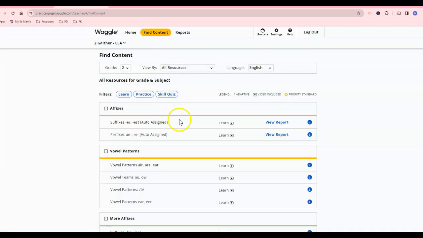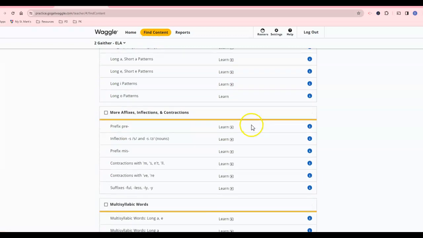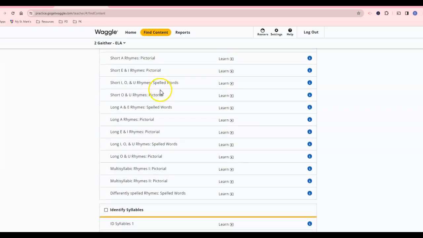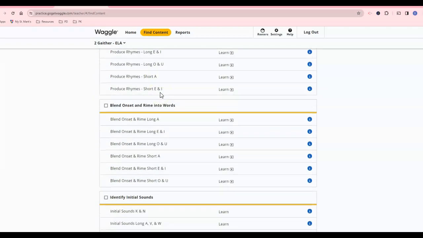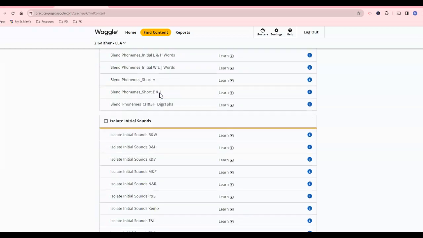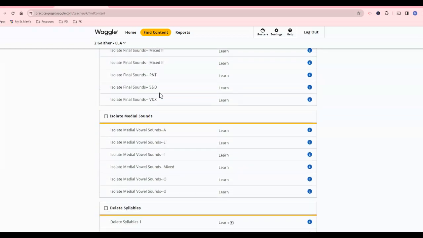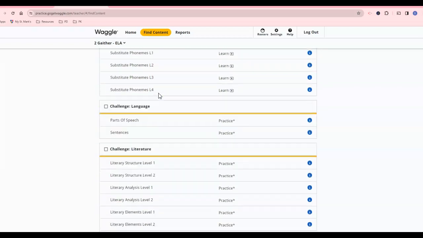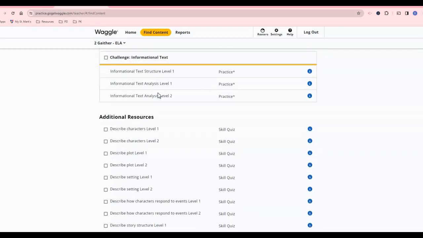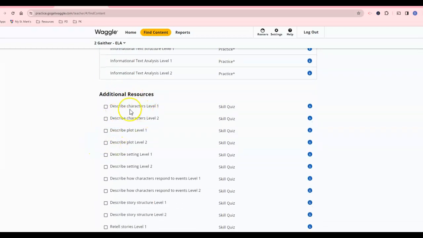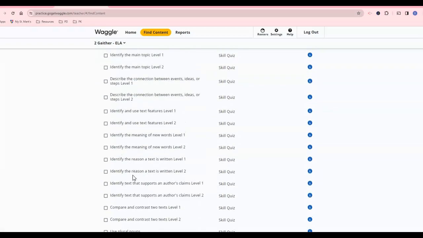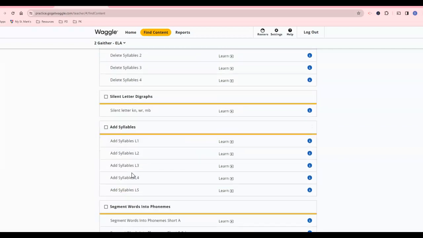I'm going to go back to Find Content. It has all of the content that should be in your HMH book listed if you just keep going. All of this is ELA. And I'm going to keep going. It's a whole lot of different skills in second grade that they're working on, and it is specific to the grade level. I can keep going down, and then they have additional resources. Describe characters level 1, describe characters level 2. You can assign these quizzes. There are so many, so I just scroll quickly, but you'll know you can do all of that.